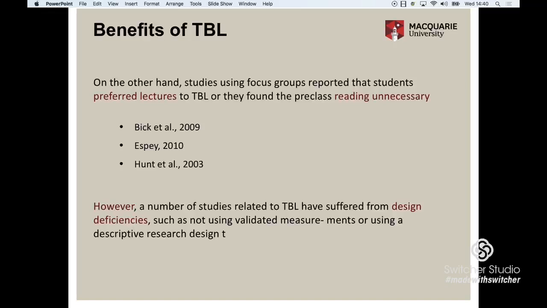This is the negative aspect. Some people felt that they prefer to go back to the preferred lectures. But the reality is that students don't like to be pushed. They like to come in, be passive, do nothing. Yeah, so that makes sense.